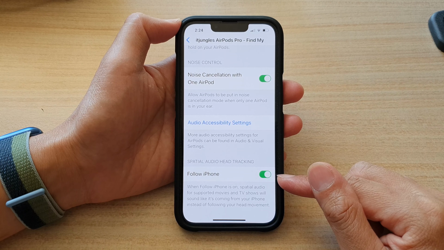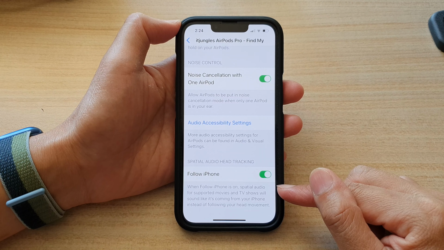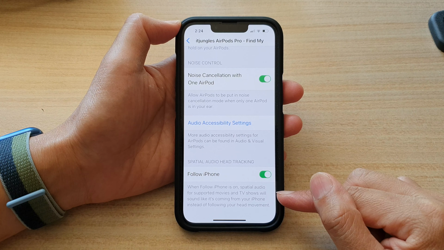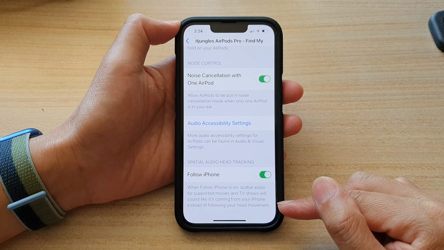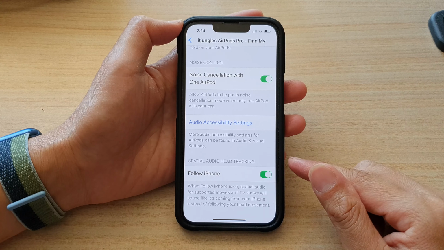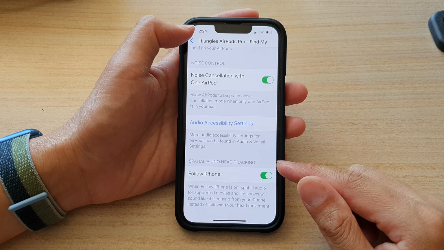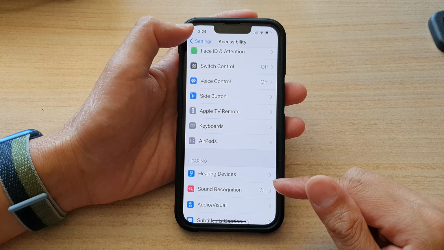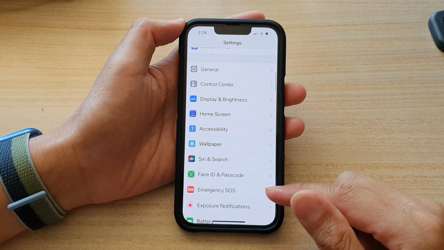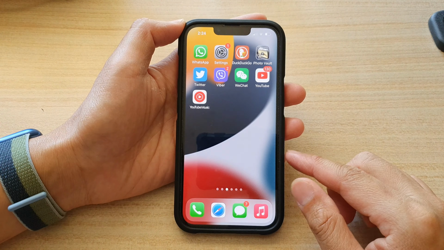And it said that when Follow iPhone is on, spatial audio for supported movies and TV shows will sound like it's coming from your iPhone instead of following your head movement. And that's it. Finally, you can tap on the back key to go back to Settings, or swipe up to go back to your home screen.